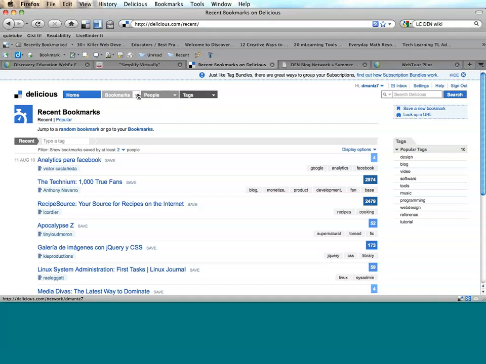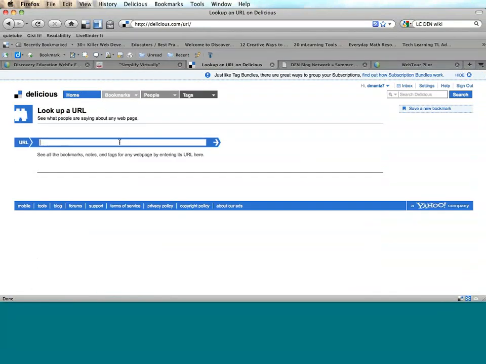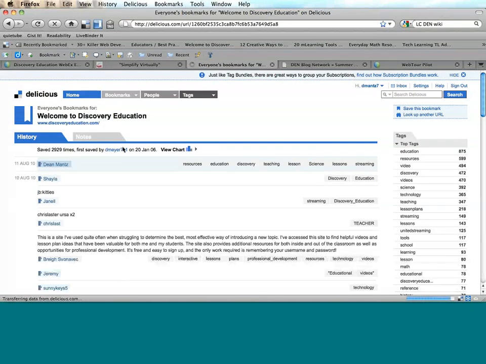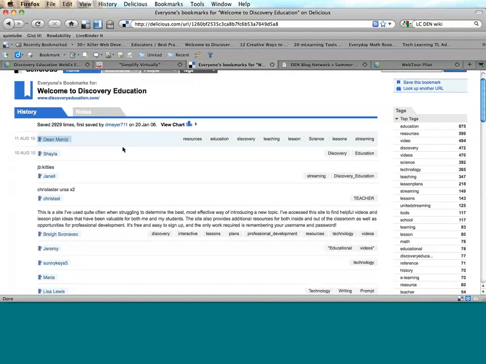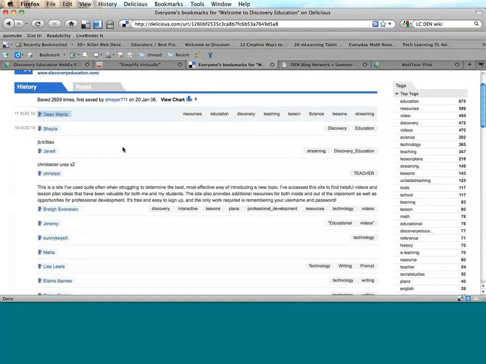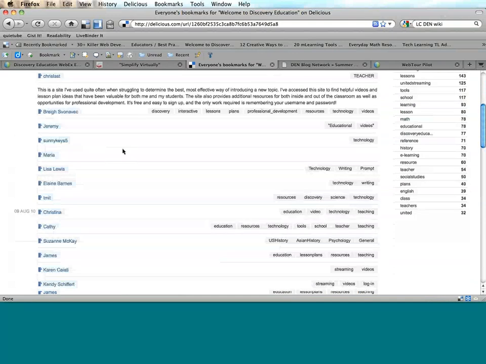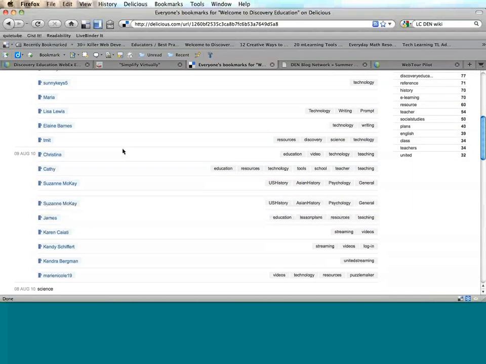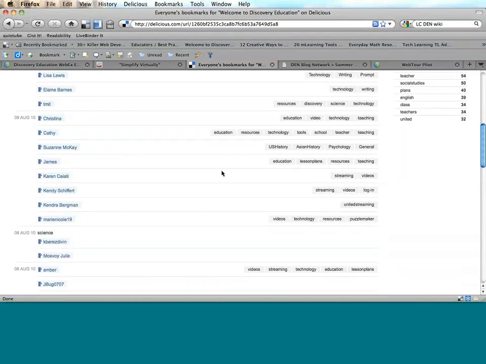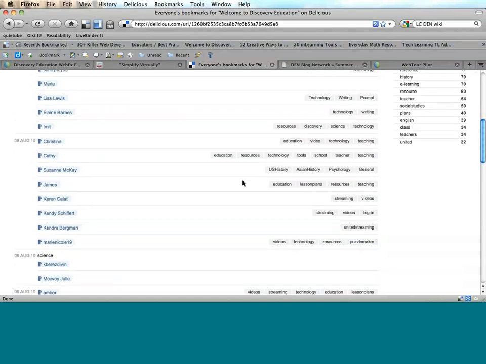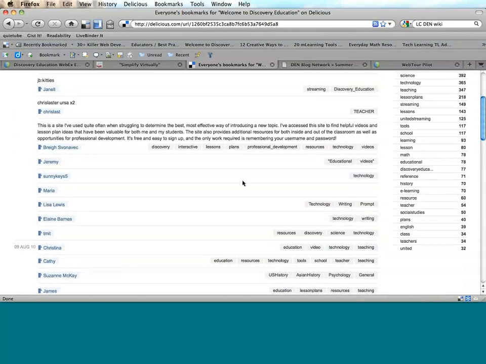Now, the other thing I wanted to quickly show you is you could even look up by URL. So if we go in here and just say, and there's everybody, history-wise, that have bookmarked it. So again, here's your different tags. I always find it interesting to be able to go and look back at different tags people use for different things, because there may be things that I don't even think about.